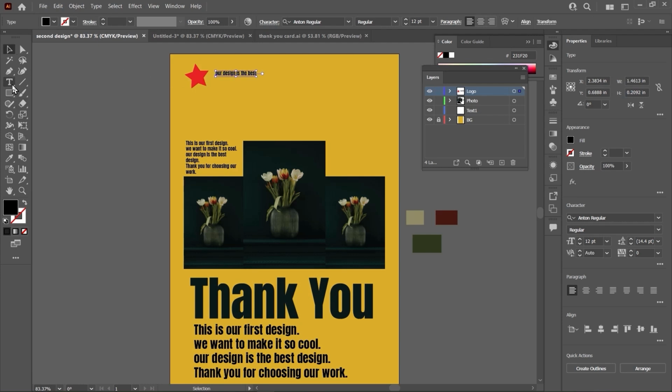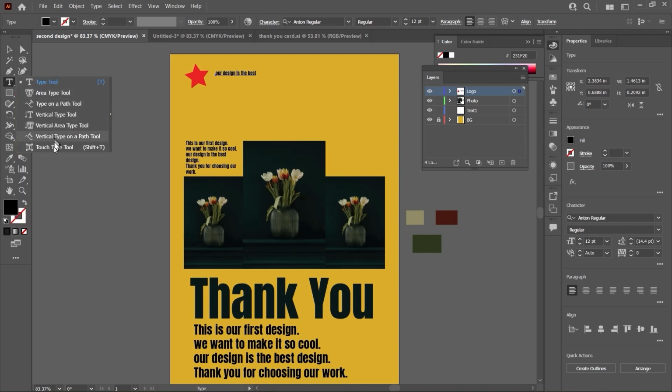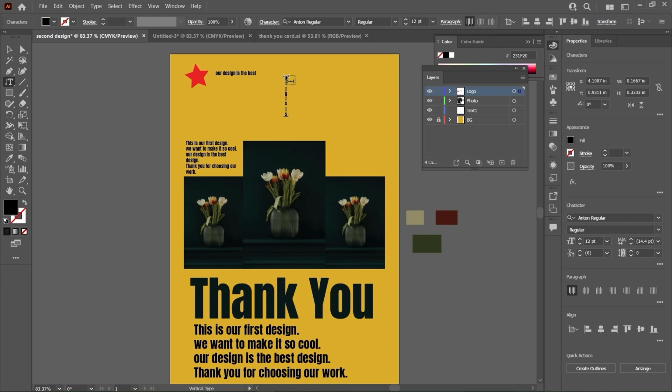And another thing here, if you just hold left click, you can see there are some more options. Suppose this one is area type tool. This is type on a path tool. We'll know more about this. Suppose if I select this one, vertical area type tool or vertical type tool, then if I want to write something here, hi, this is us. So this is how you can add something to your design.